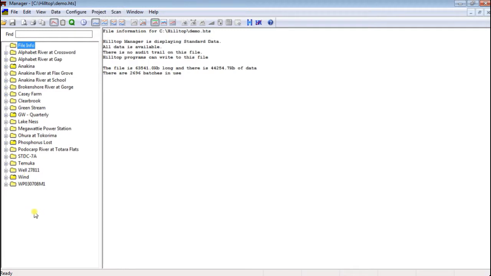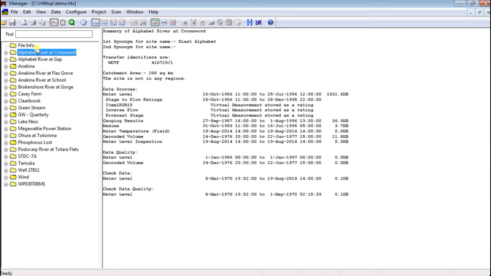The tree control is a list of your sites, and you can use it to select the data you wish to look at. You click on File Info to get a summary of file size, and clicking on a site in the tree control will show a list of the data stored for that site.